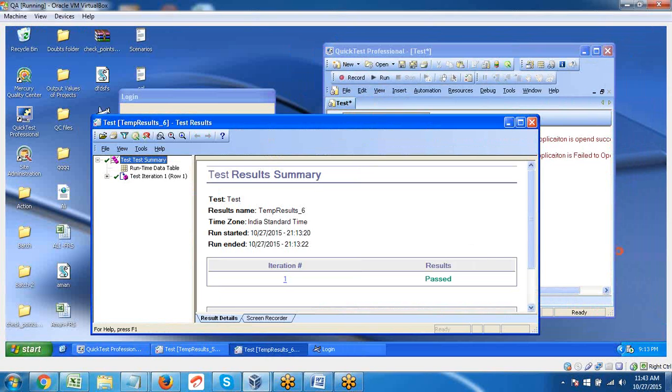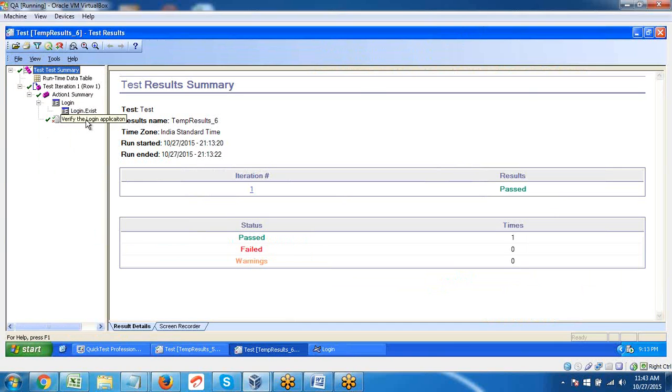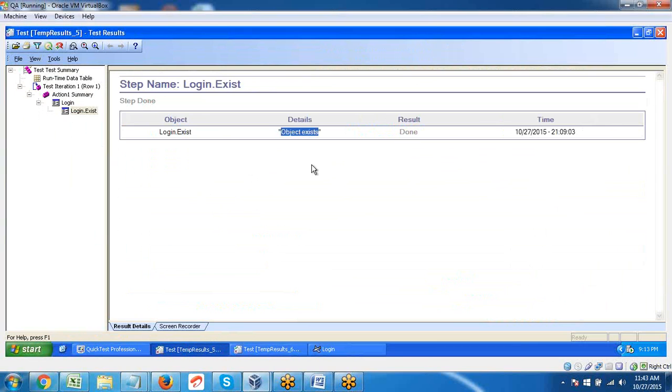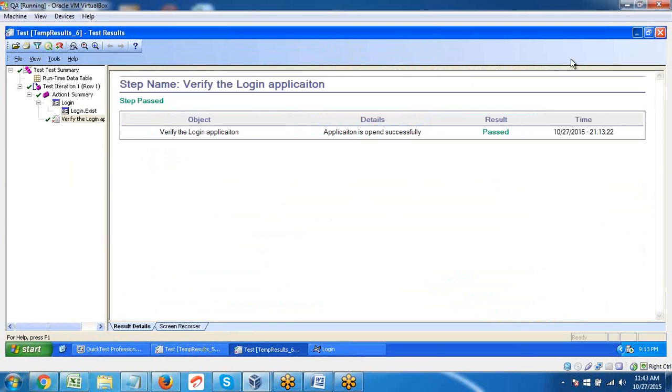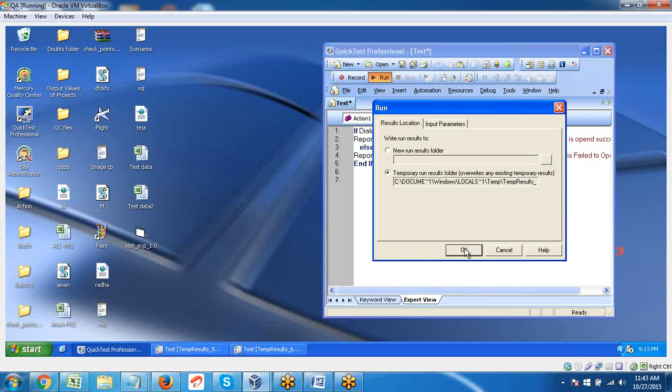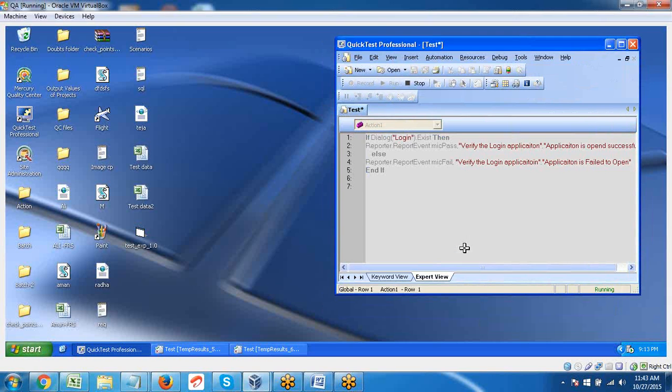See, pass. Go to view, expand all. See, verify the login application. Application is opened successfully. Result is pass. See, earlier it said login exists, object exists, but here it gives detailed information. Where it is going to be used in coming steps, I will teach you when I explain the linear framework concept. This option is used in that location. See, it is trying to identify the application.